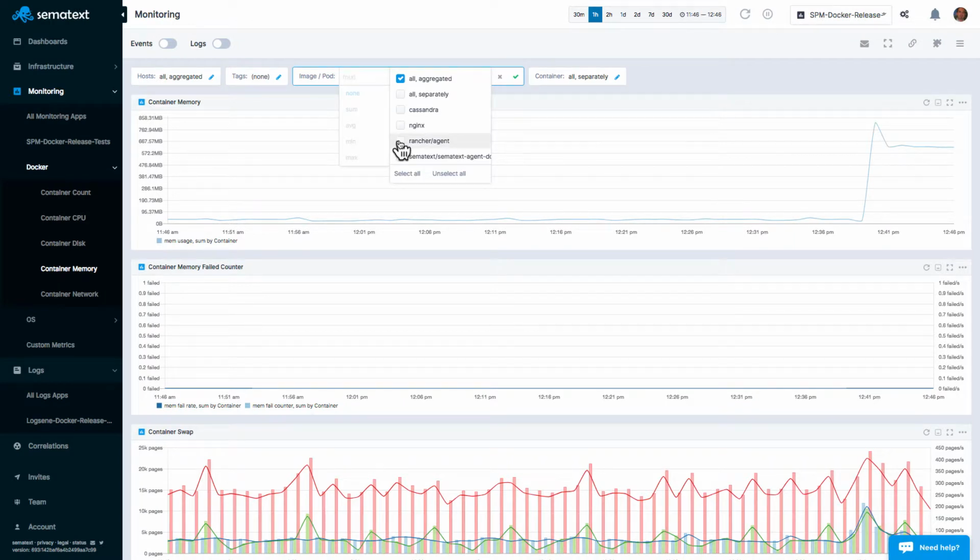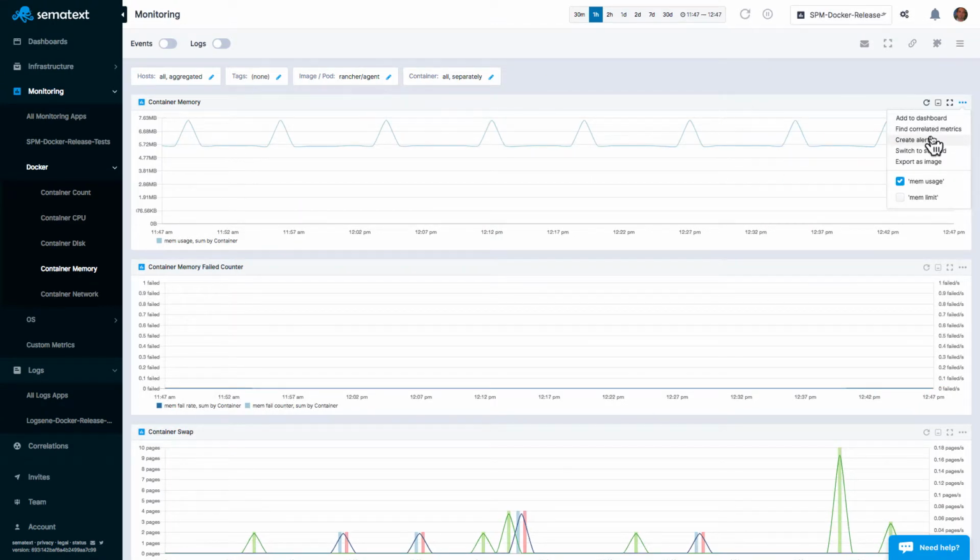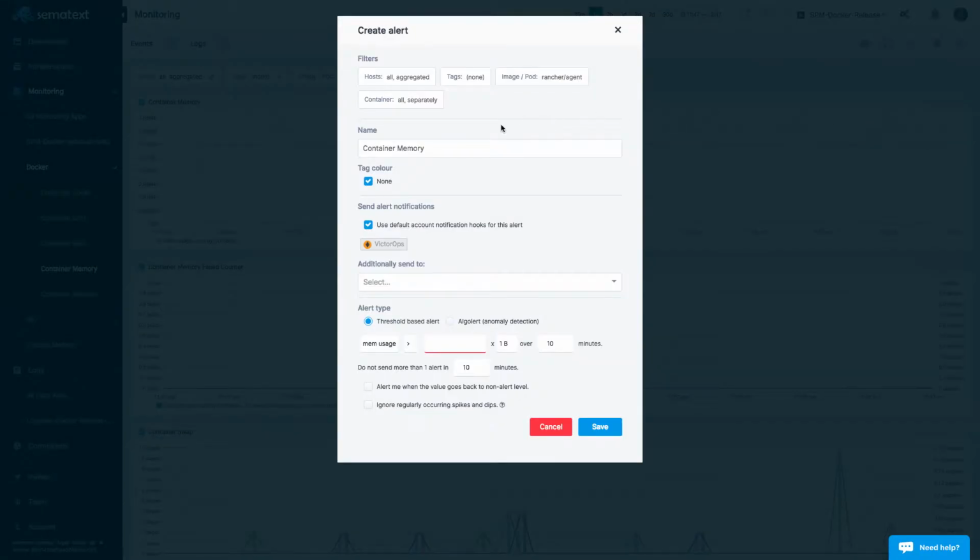Before we do that, though, let's talk about filtering in Sematext. Let's jump to a view where we can filter what we see on this chart. Say we actually wanted to be alerted when any one of our containers' memory jumps up, and apply this alert rule only to containers using this Rancher agent container image. Now, when we create the alert rule, it will take into account the filters we used.